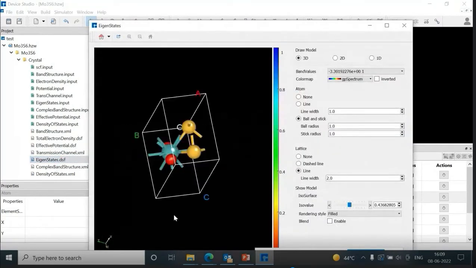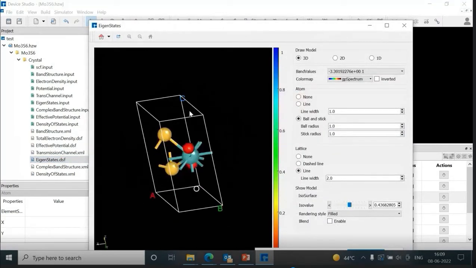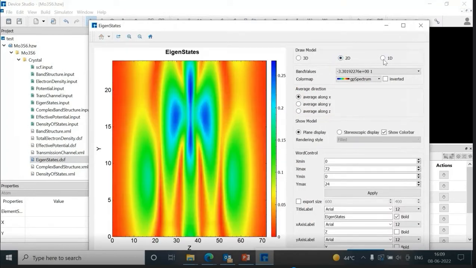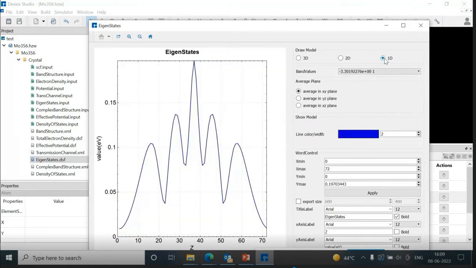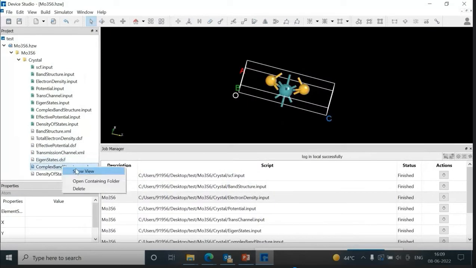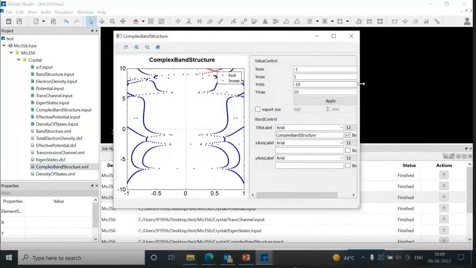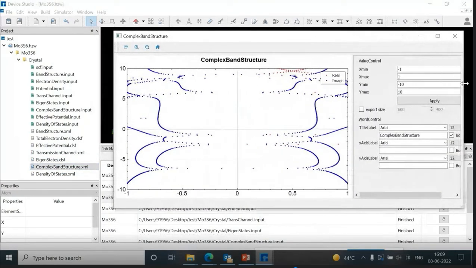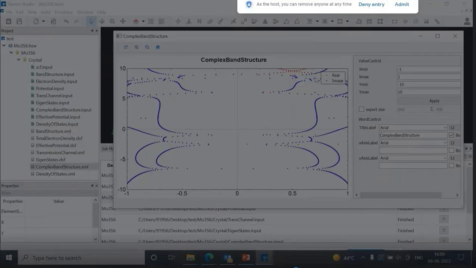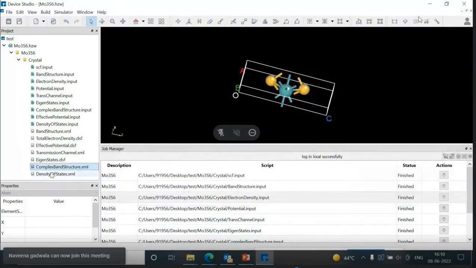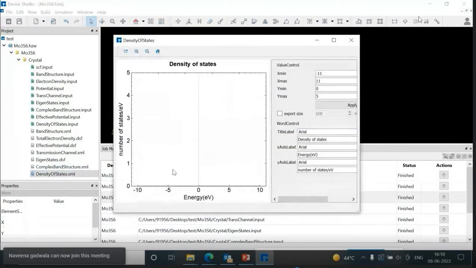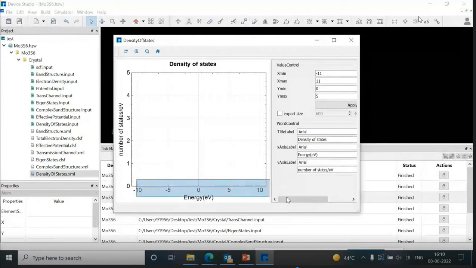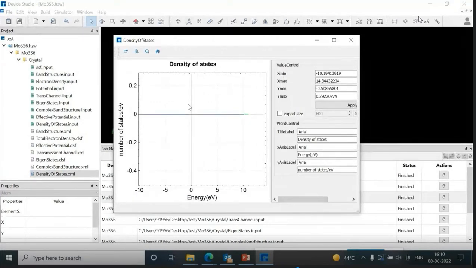This is eigenstates in a 3D model. And this is the eigenstate graph in a one-dimensional model. So 1D, 2D, 3D, all are there with the complex band structure. This shows the real and imaginary parts of the complex band structure. The red one is called real and the blue one is called imaginary. We can plot these, and the density of states if you want to see. Certain parameters are not defined, that's why the plot is not showing properly.